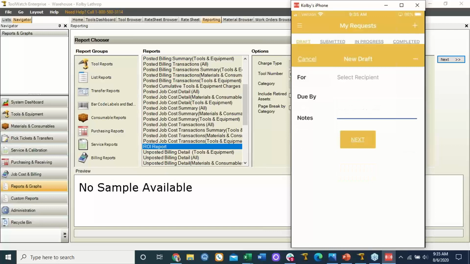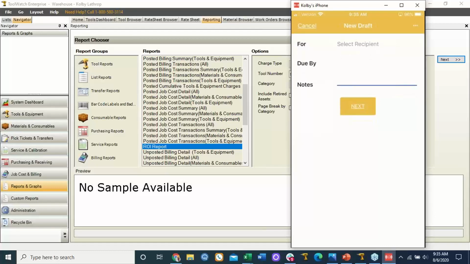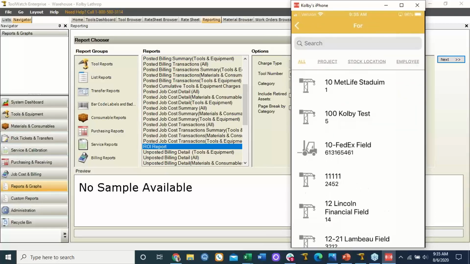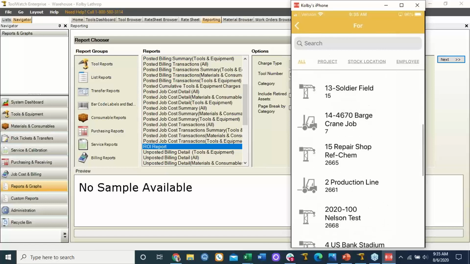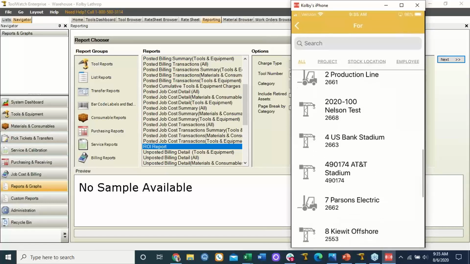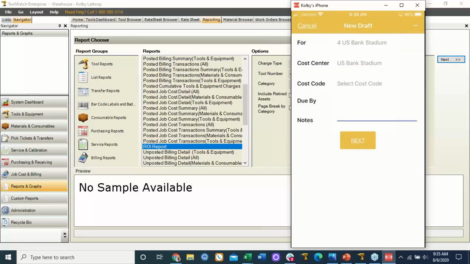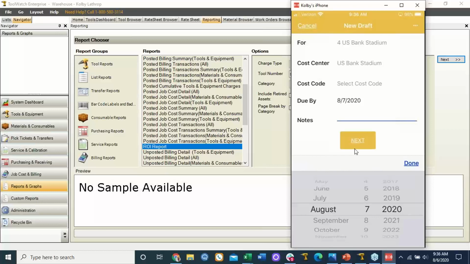And what this enables somebody in the field to do is come in here from their device and order for their particular project. We'll say it's US Bank Stadium. Do we have a due date? Yes, we're going to be realistic. It's tomorrow. If there were notes, you could type it, deliver it to this corner of the project, or, Martin's going to be here to sign for it.